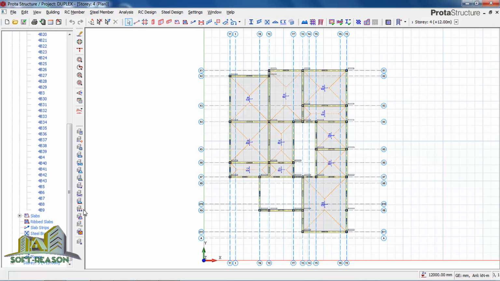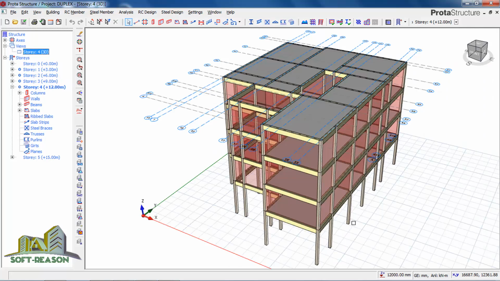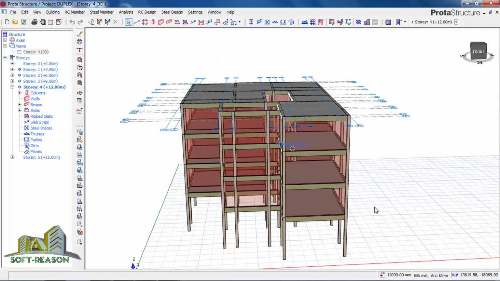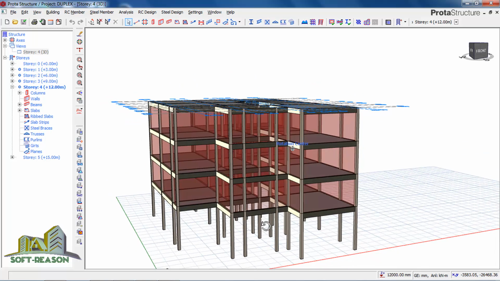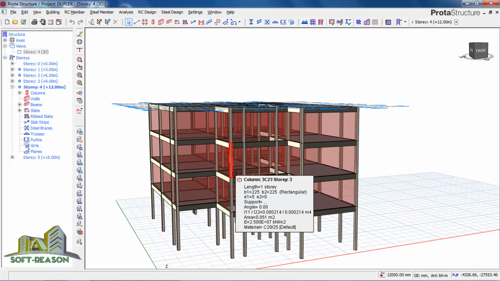Alright, so after which let us navigate to the 3D again and see what happened. So the wall load has been removed. The next thing we need to do, we want to remove this beam at this level 1, 2, then make these columns slender.